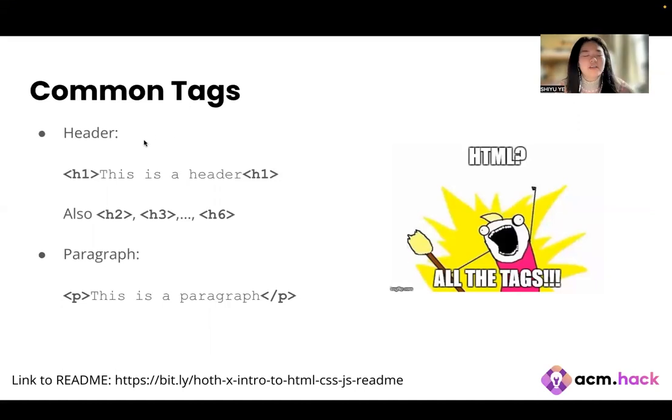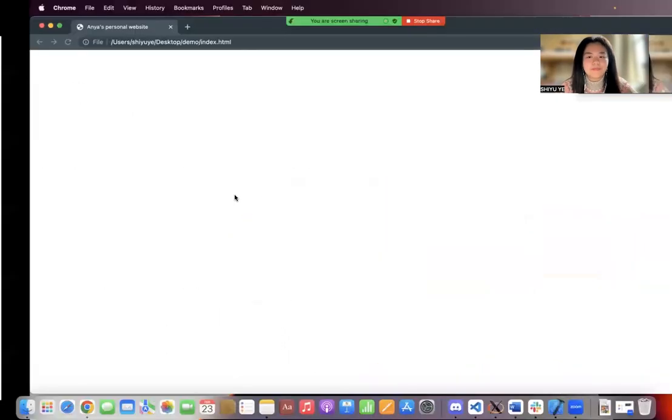So the first common tag that we're going to learn is the header tag. The header tag is basically used to define a heading or a section title in the page. So it is represented by angle bracket H1 angle bracket. There is also angle bracket H2 angle bracket up to H6. So among all, H1 is the largest header and H6 is the smallest header. So we'll go ahead and test it on our website.